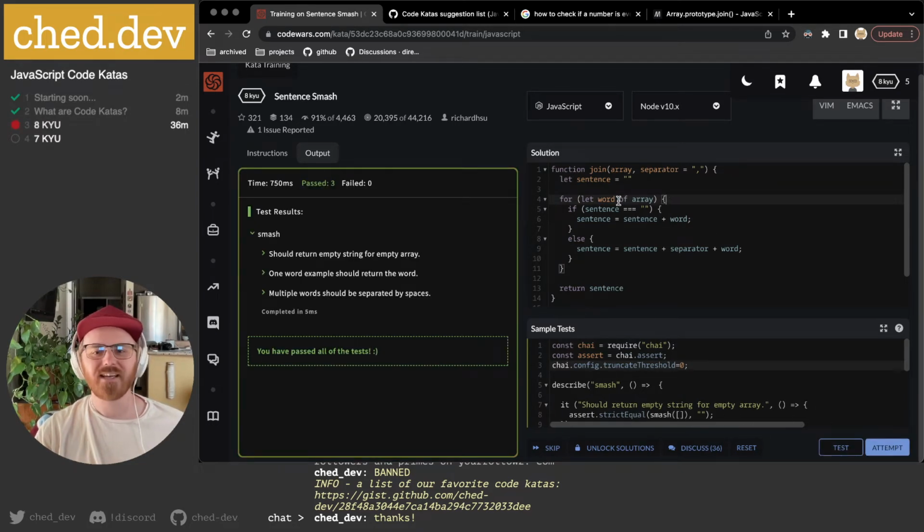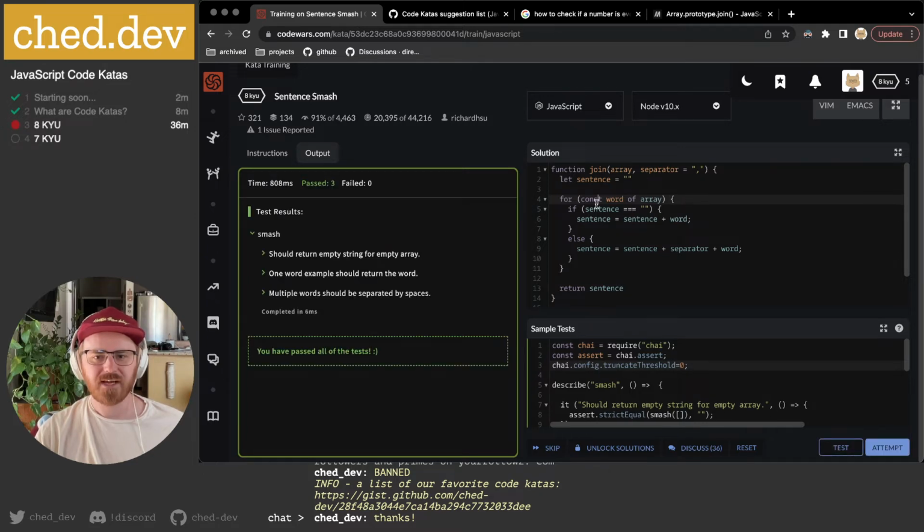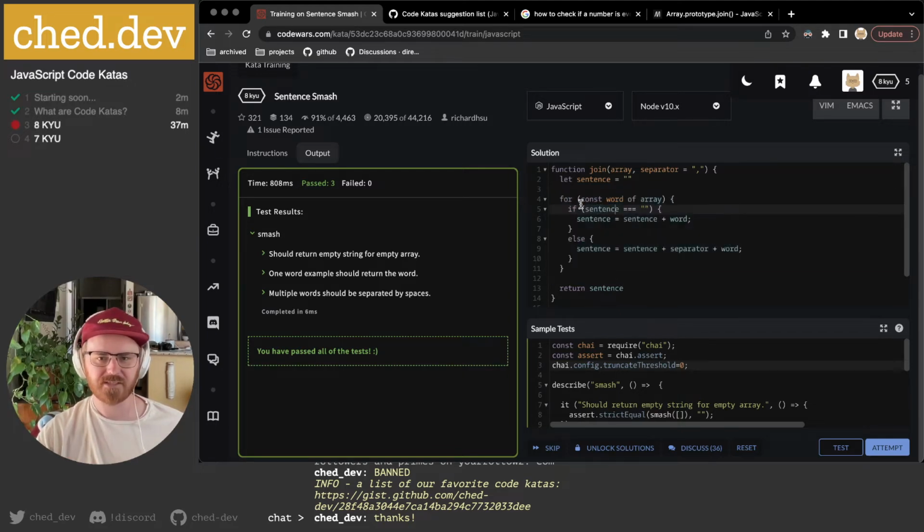For of, okay. So in gives us the array indexes and of gives us the array values. I always get those mixed up. And this could be a const because we're not overriding word at all. So this would be a lot easier. This is your next step when going from the I++ version. You're gonna wanna get to this.